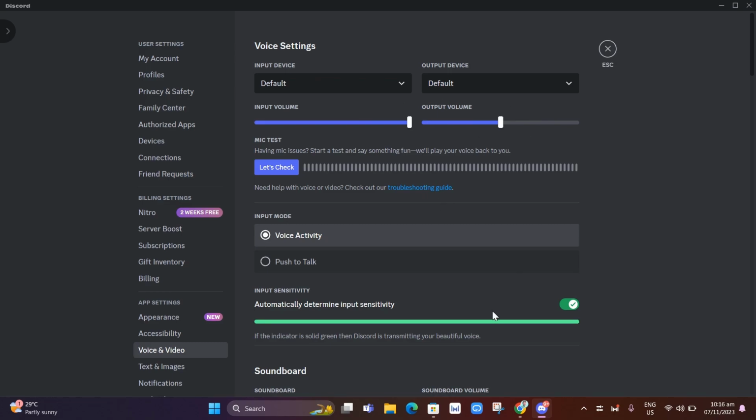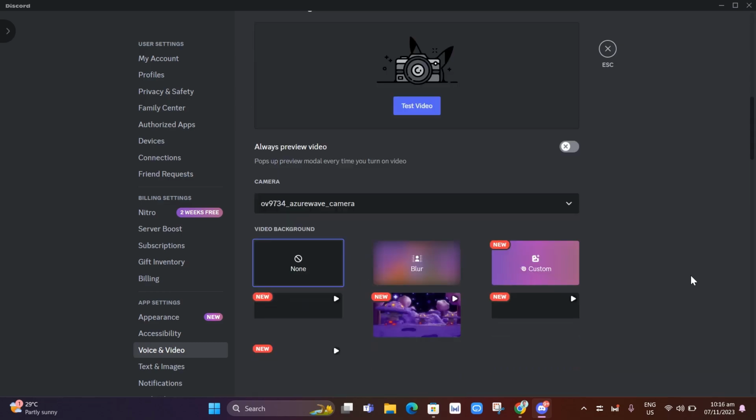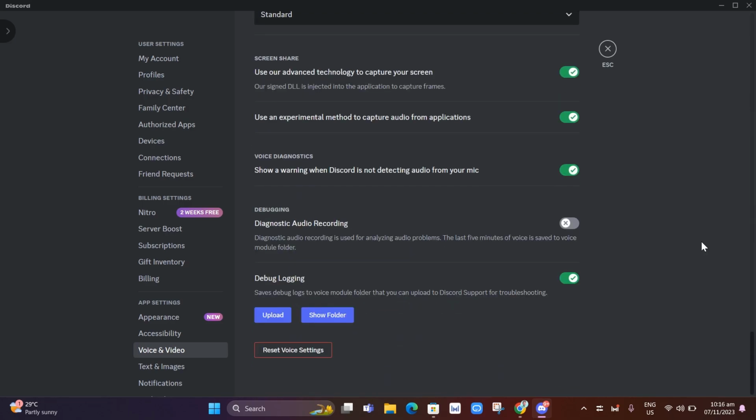And then what you're going to do, just need to scroll down to the bottom and we just need to find here the reset voice settings button. So right here, click on this reset voice settings to fix the problem on your Discord.